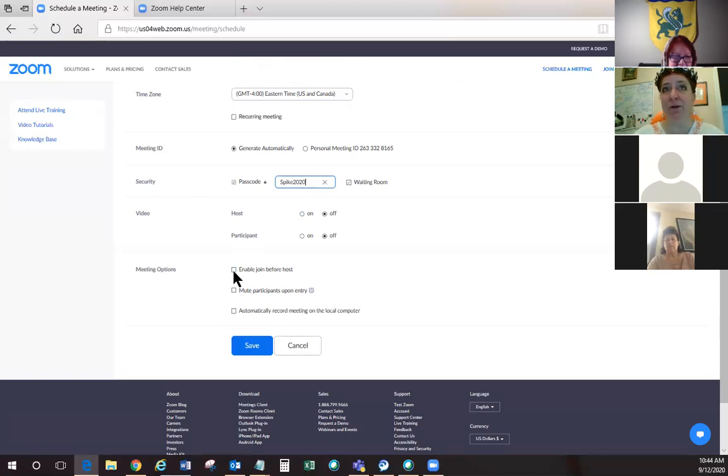Now there's this other one here, enable join before host. Enable join before host is really handy, but only if you're pretty sure you're not going to have random people from the public joining you, if it's for only specific people. So when I do my theater rehearsals, for example, I'll have like a dozen actors, and I will be fine if they join before I do. If they want to show up early and start talking to each other before I get there, perfectly fine.